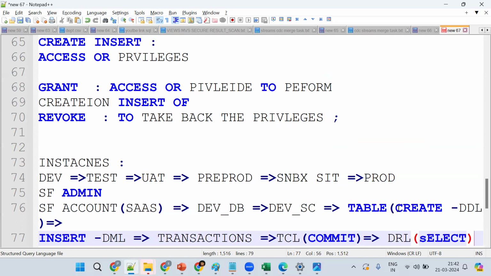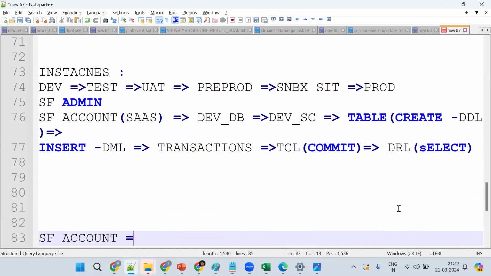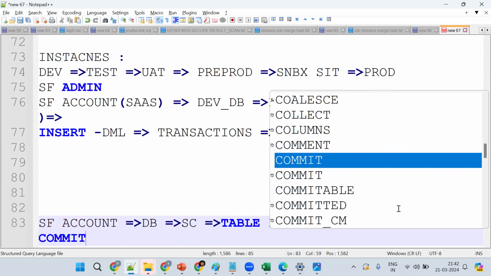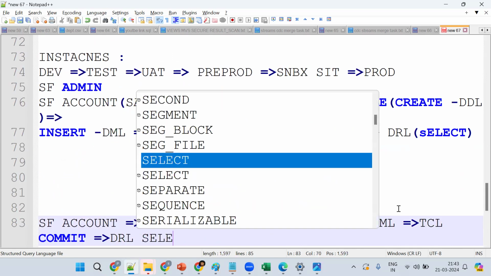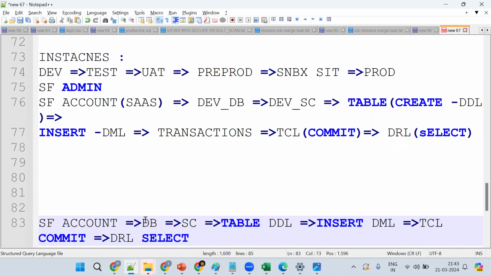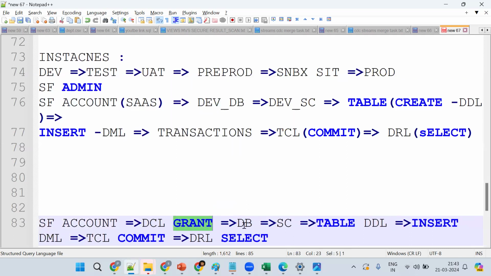One more time. First we have one Snowflake account, then database, then schema, then table, that is DDL. Next, insert is DML, and TCL is the commit statement. Now, how to see this data? By using DRL, that is the select statement. Before creating this table, we should have permission, that is grant. Without permissions, we can't see it. So the grant command applies to database and schema.